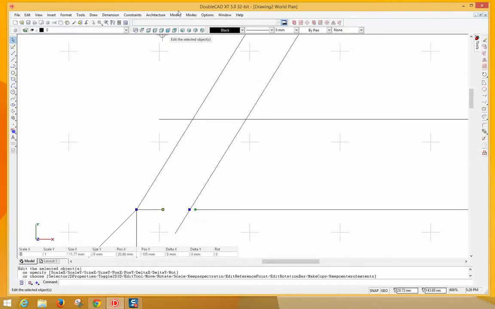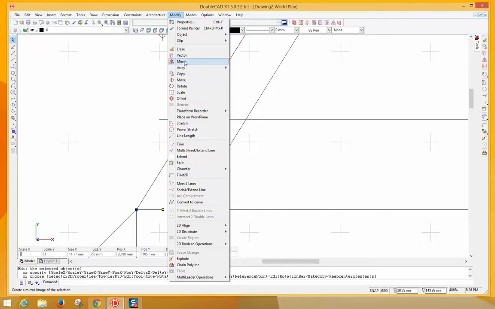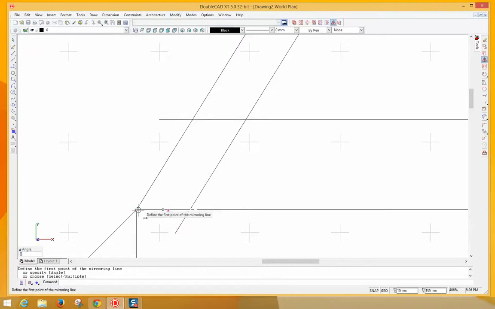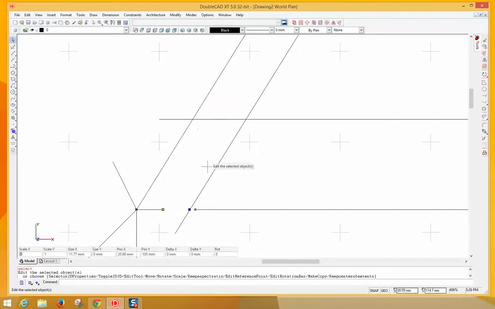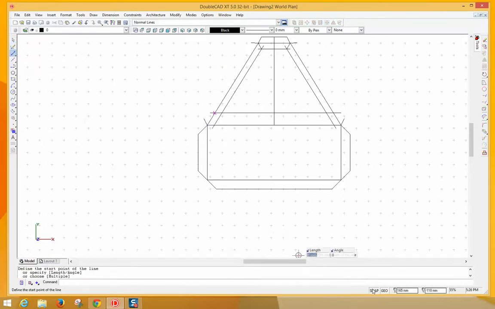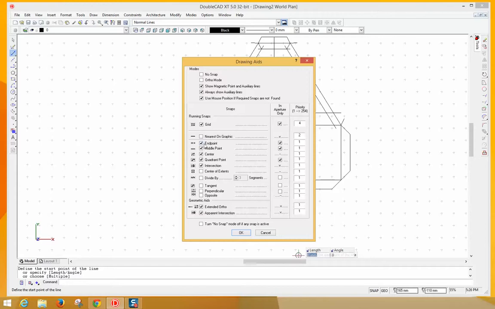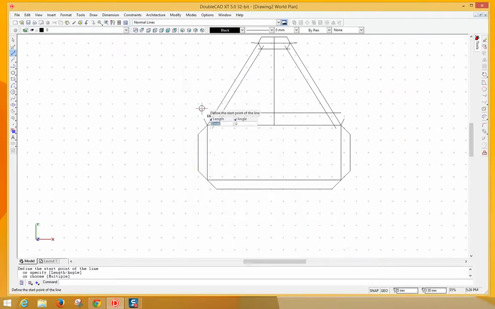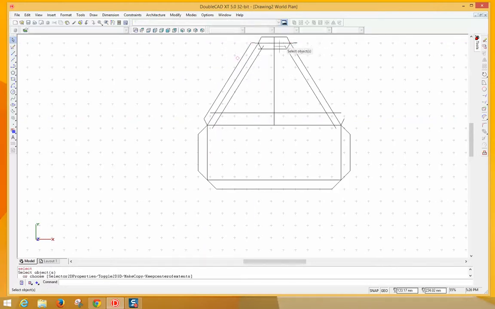Okay. Modify. Mirror. Right there. And right there. Okay. So now all we need to do is connect the dots. Oh, here we go. Let's have a look at our snap, which is a right click to open that menu. Have we got endpoint selected? We do. Okay, good. Cancel.